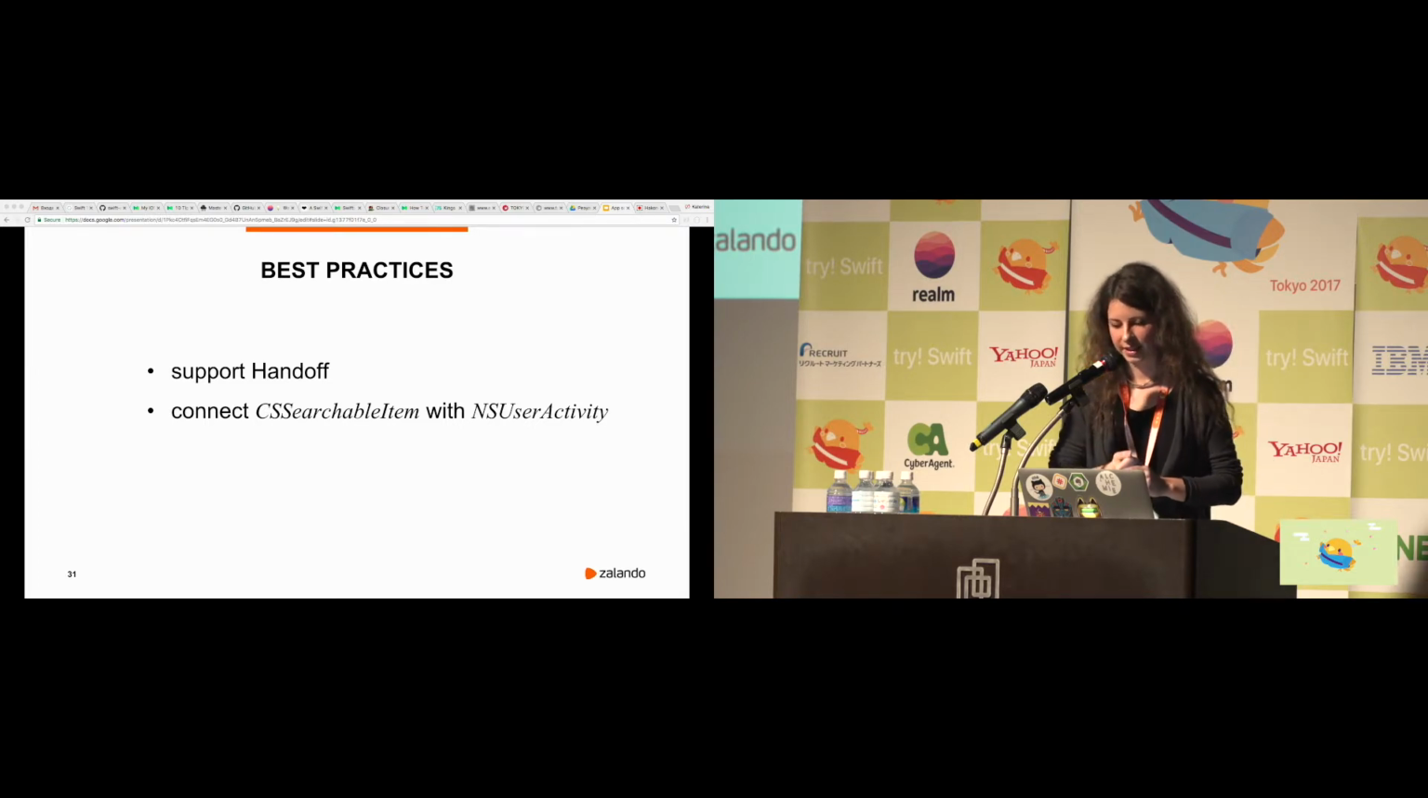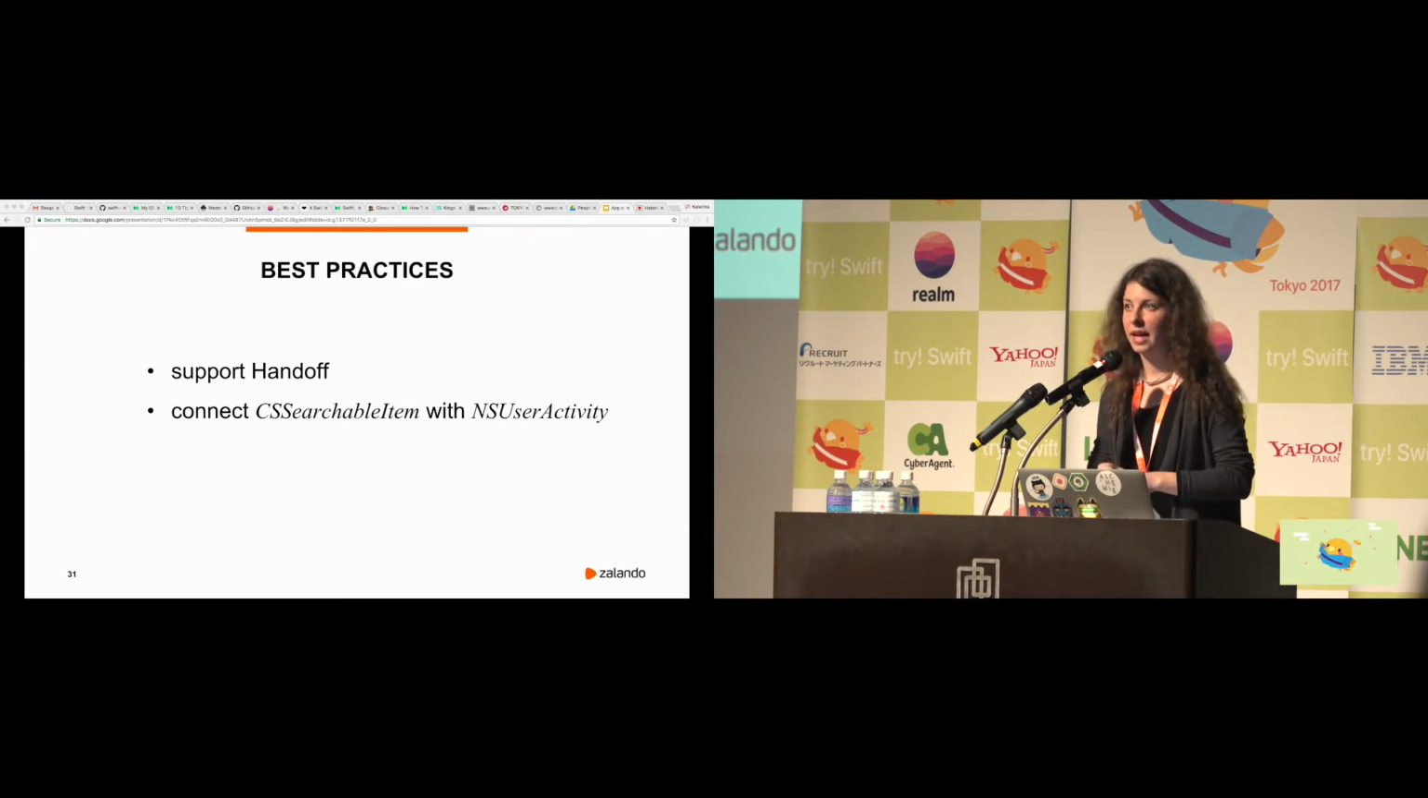What are the best practices? Always connect a searchable item with an NSUserActivity if they link to the same information or if they show the same screen in the end. And also it's always good to use Handoff.